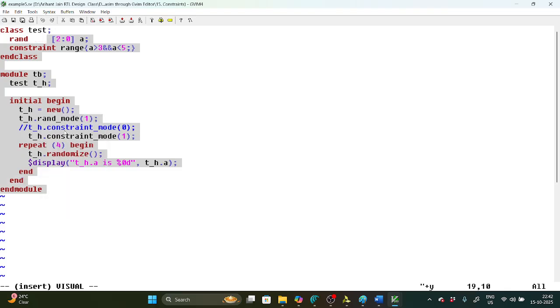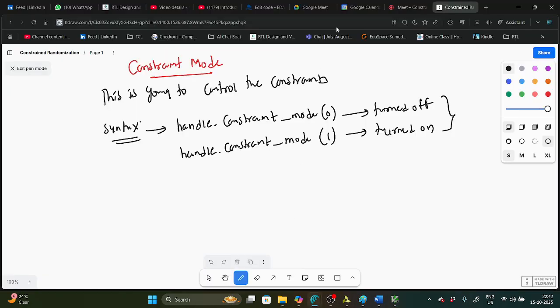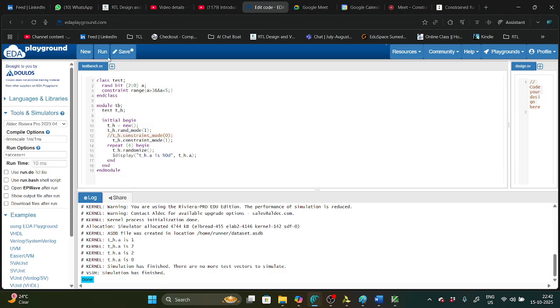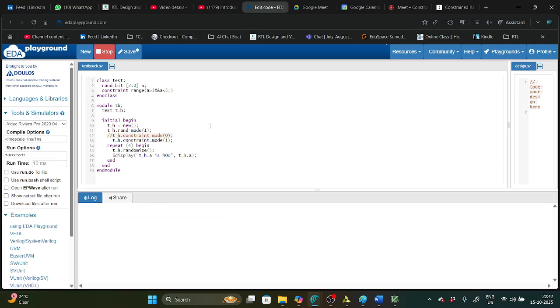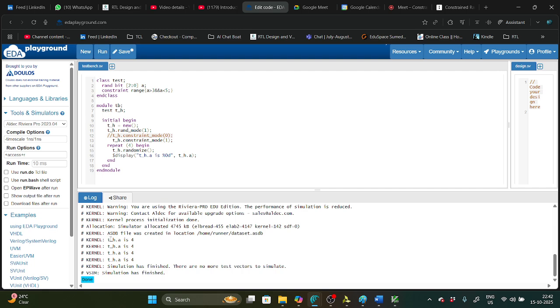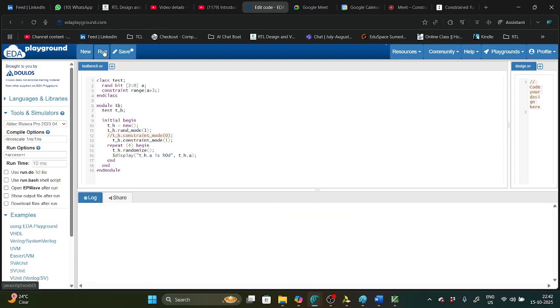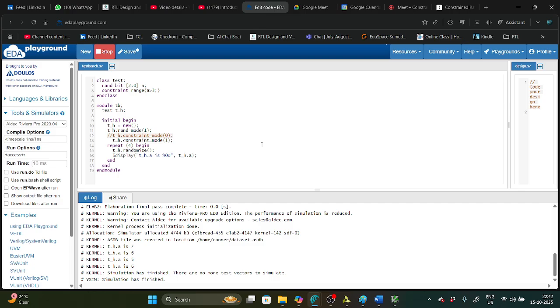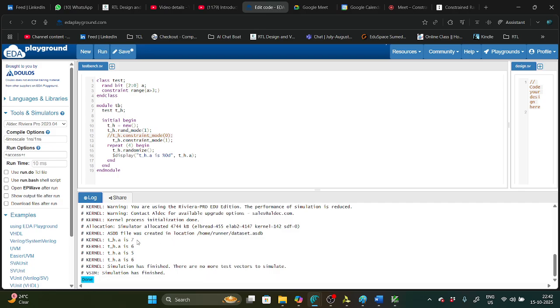Let me copy this and run it in EDA Playground. So I'm getting 4. So constraint mode is nothing but it is going to control the constraints. Suppose I give a greater than 3, what values will we get? 6. Yes, a greater than 3 means I am getting 7, 6, 5, 6, like that.